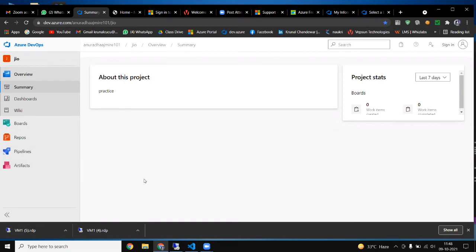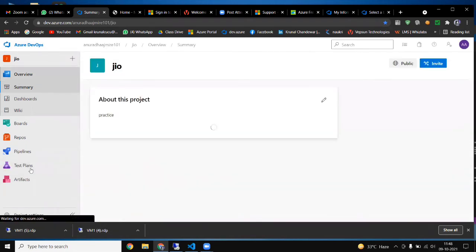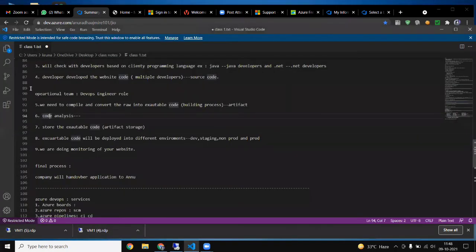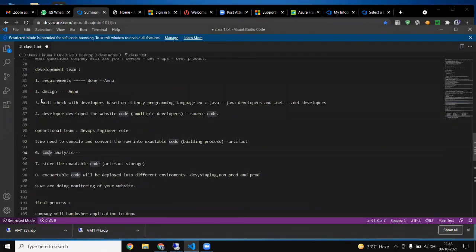I told you, now we are doing that in a test plane. We are doing everything in our test plane. See here, we are getting a test plane. This is for testing. This is for testing. Like, see, as I told you, 1, 2, 3, 4.